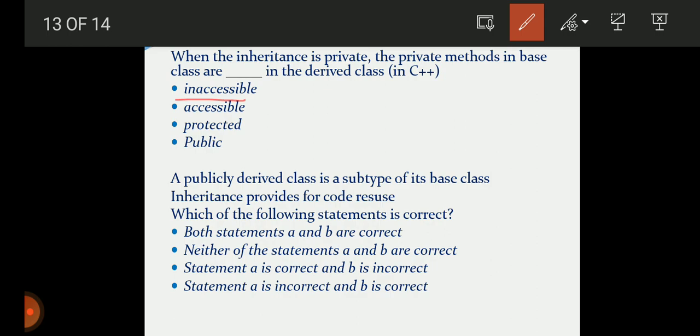Next one. One: a publicly derived class is a subtype of its base class. Two: inheritance provides code reuse. Which of the following statements is correct? Here both statements A and B are correct. A publicly derived class is a subtype of the base class, it is true, as well as inheritance provides code reuse. That is the first objective of this concept, inheritance, isn't it? So both statements are correct.